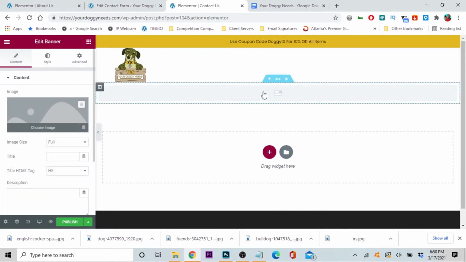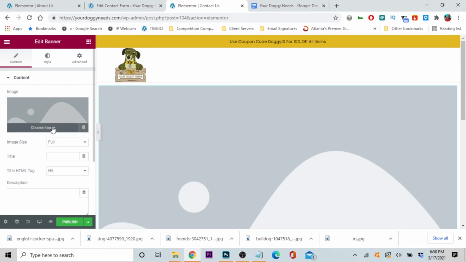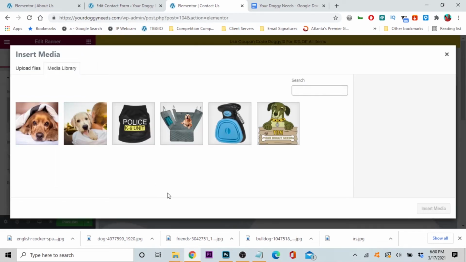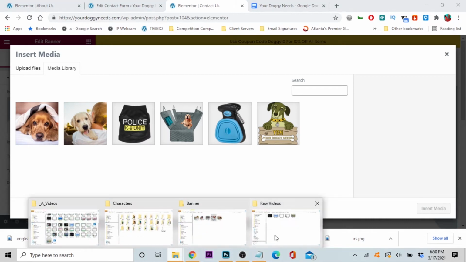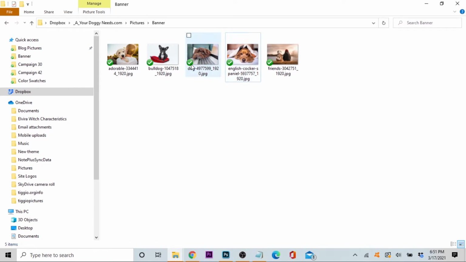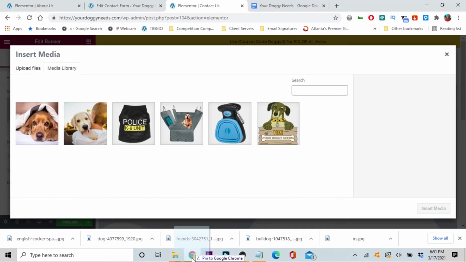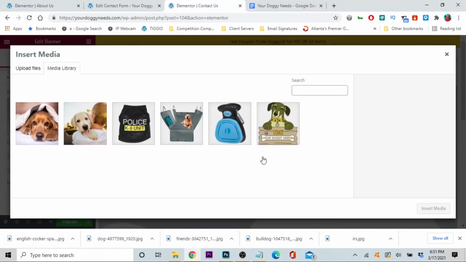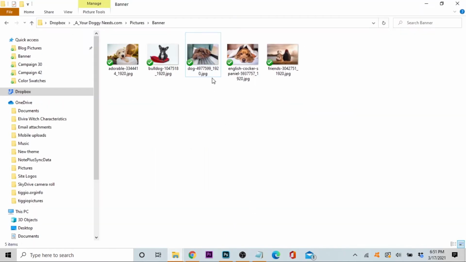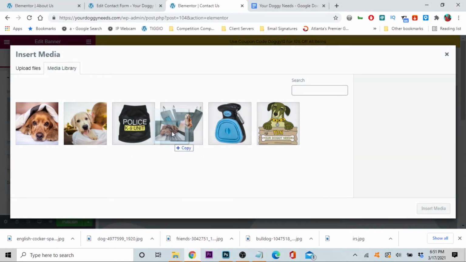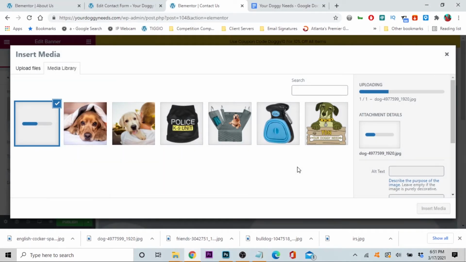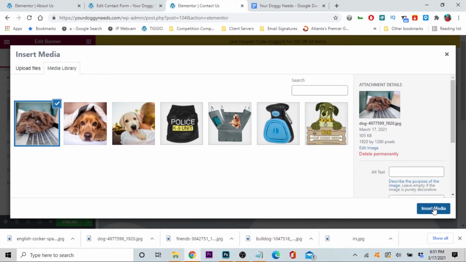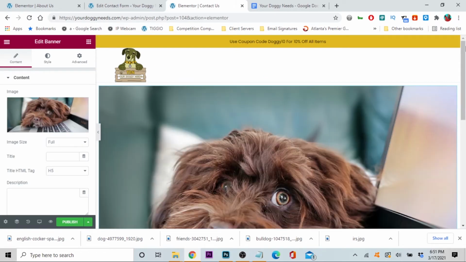Let's drag this over. All right, now I have the perfect picture that I found on Pixabay. And that's this one here. How the dog is leaning his head on the laptop. I think that's an awesome picture. All right, that's not what we want. Let me drag it in again. All right, now that looks great.